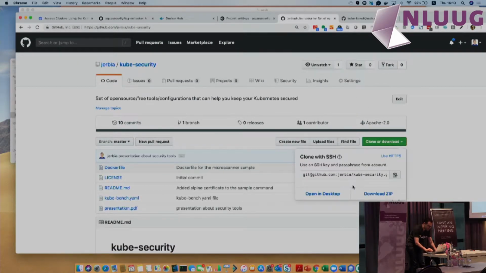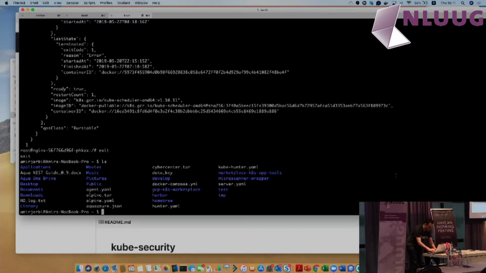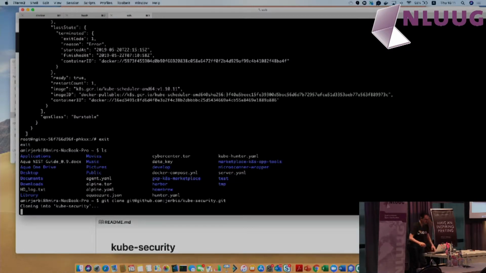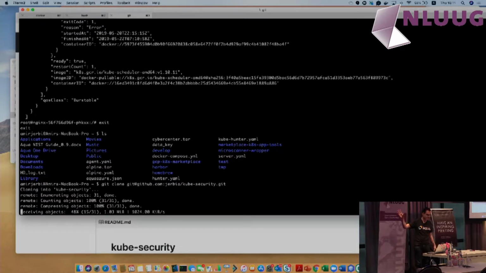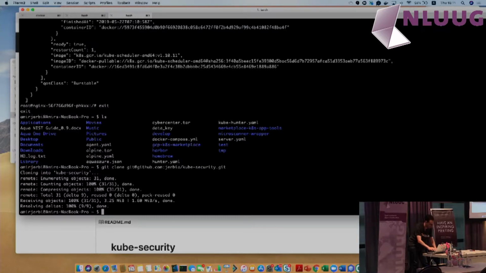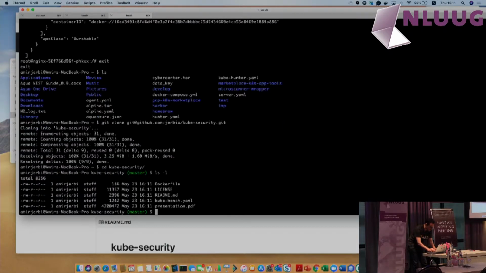Let me clone this project into my laptop. Git clone. And you could do it yourself. I'm just cloning the project I've prepared. And now I will enter the directory. Do you see it okay? And so I just cloned the project into my laptop.